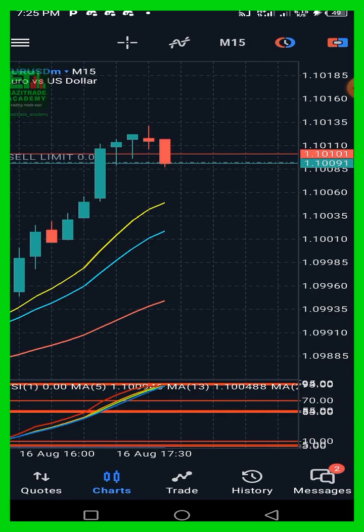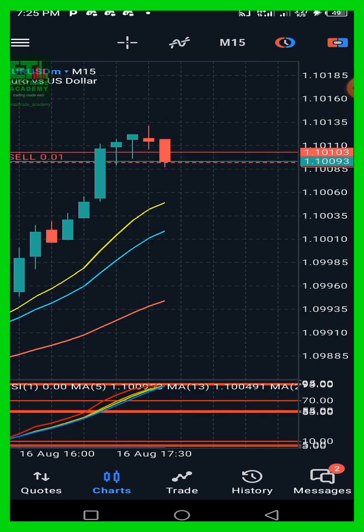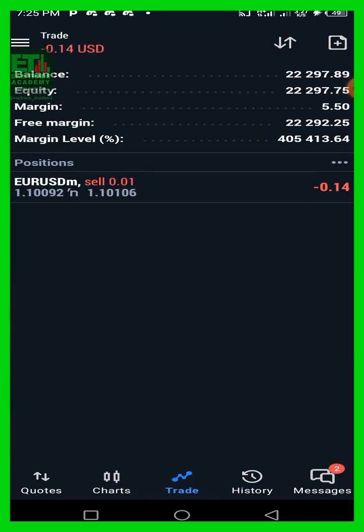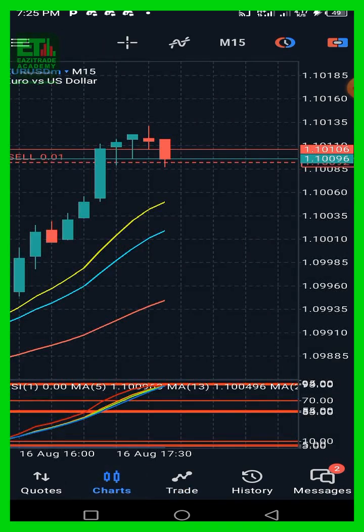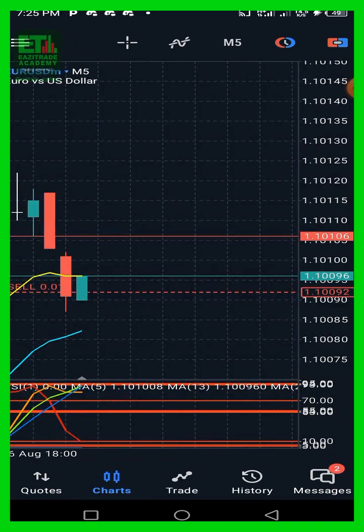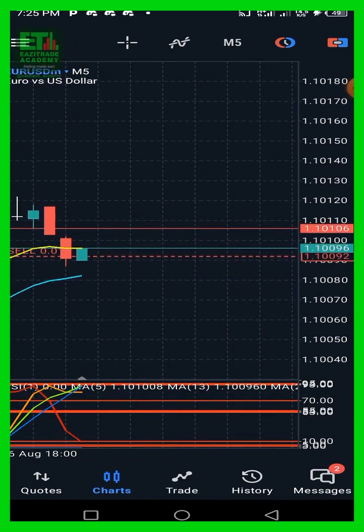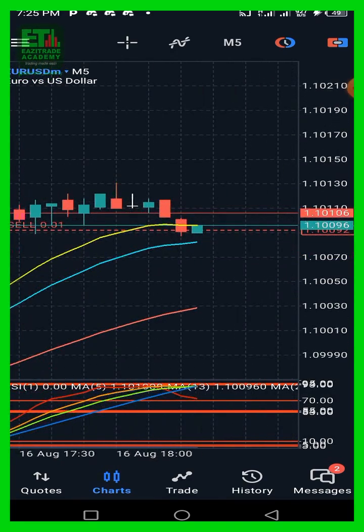You have to be patient. Euro USD is not as volatile as gold. It has peaked, as you can see, it has peaked. All right. So let's see the results in 5 minutes, because we are using 5 minute charts to determine the direction of this market, to know when to exit.